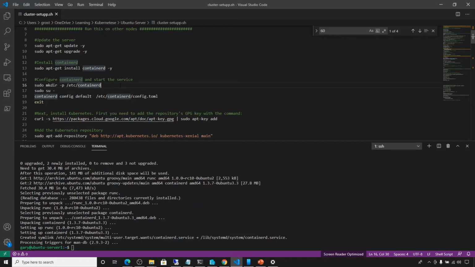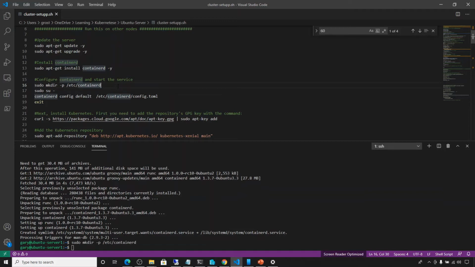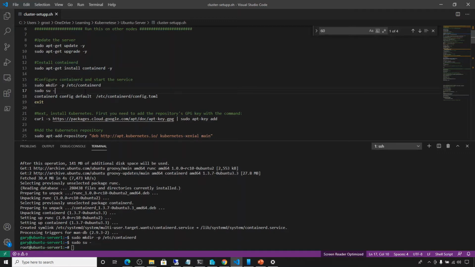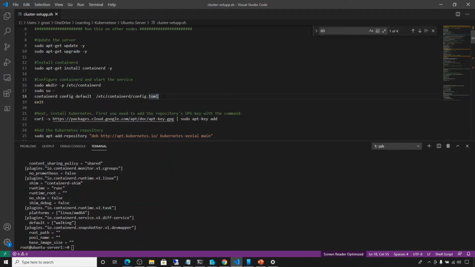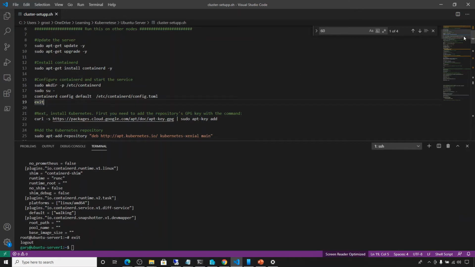On line 16, before we start the service, we need to create a directory called containerd in the etc directory. So go ahead and run that on line 16. Then on line 17, we're going to elevate to root. And then on line 18 is the command that will start the service. Let's go ahead and do that. And then we see the service has started. We'll exit the root shell and continue down.